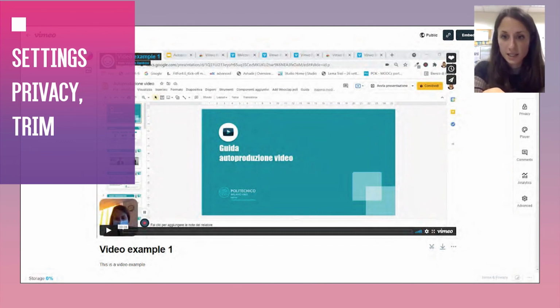Also, it generates a link. So you don't have to upload it on YouTube. The link is already here, and you can decide, of course, as always, the privacy policy of the link. So either just the people that have the link can see it, or everyone. This is a good way to record a video fast, if you just need to record yourself while explaining your presentation, so you already have yourself talking and the presentation scrolling mixed together.